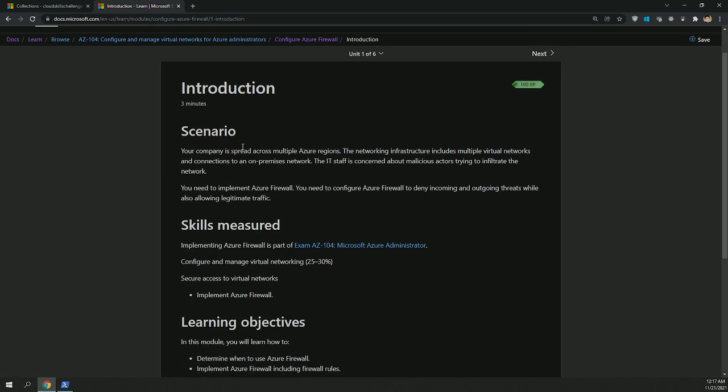Your company is spread across multiple Azure regions. The networking infrastructure includes multiple virtual networks.